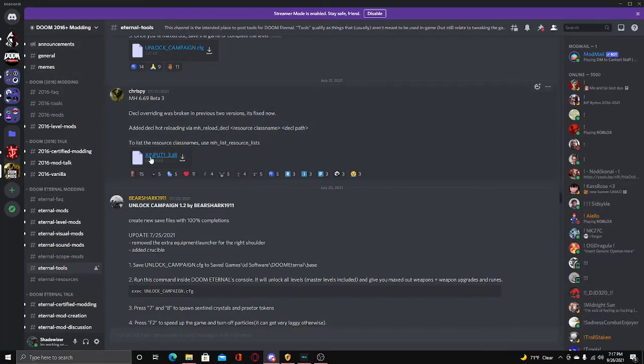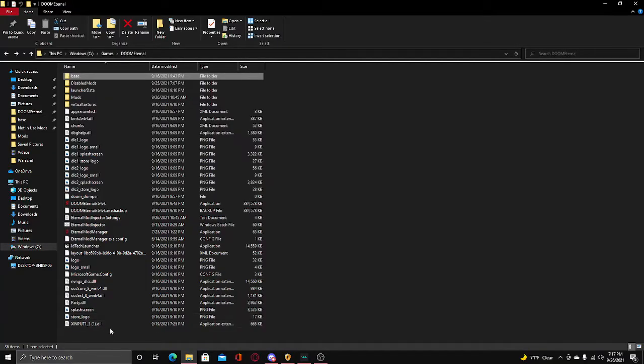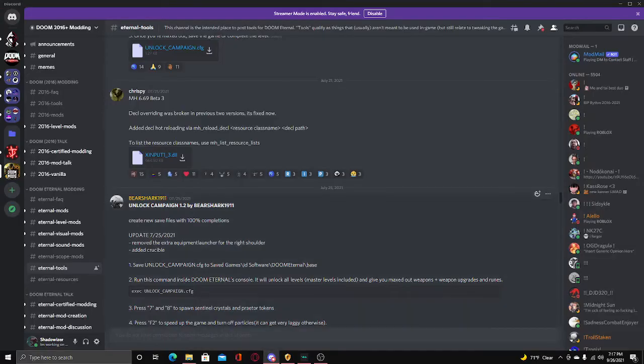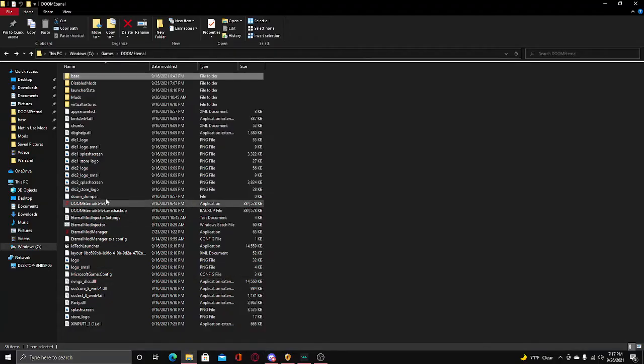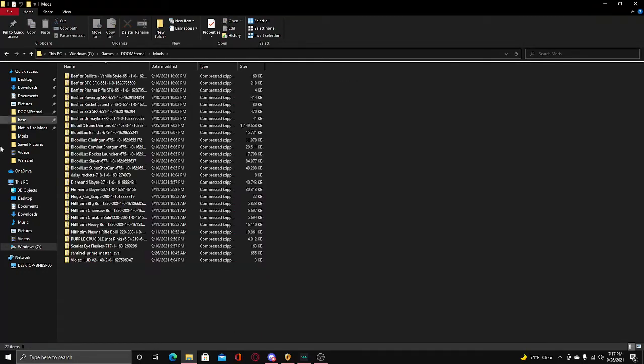It's gonna be right here. It's called XNIPUT1_free.dll. Just download that and then put it right here, and that will unlock console commands. And then whenever you have everything done, just make sure you run the Eternal mod injector. You're gonna want to run it every single time you load up Doom Eternal, especially now that you have access to mods, because you're just gonna make sure everything works correctly.